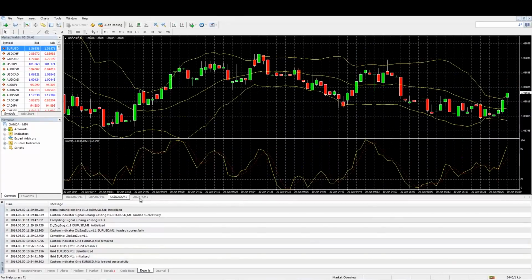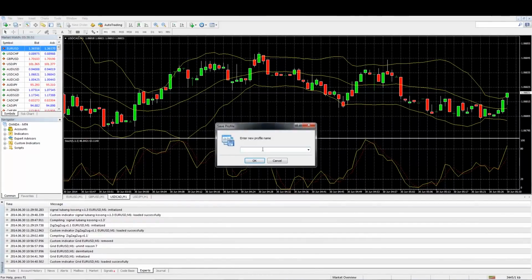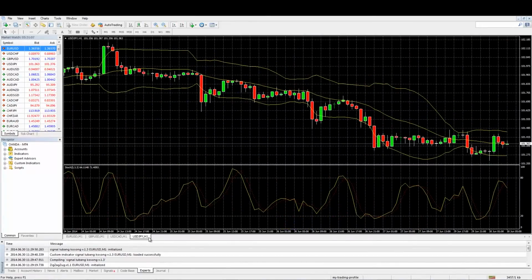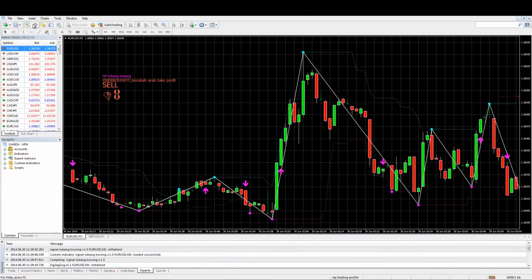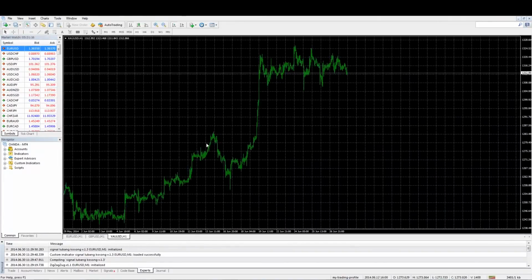Okay, another thing, maybe. So let's say this is my layout. I can save this profile, so I'll just go to File, Profiles, and Save As, and let's say my trading profile. So I saved all the charts, all the indicators, all the settings are now saved under my profile. So if I close this chart, I can right click here, close this chart, and I can add a new chart, and so on.